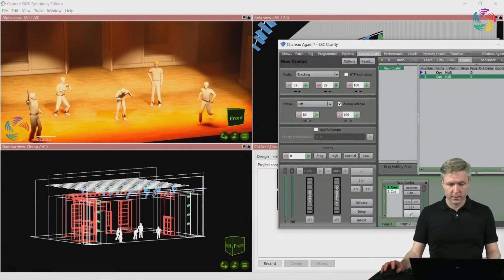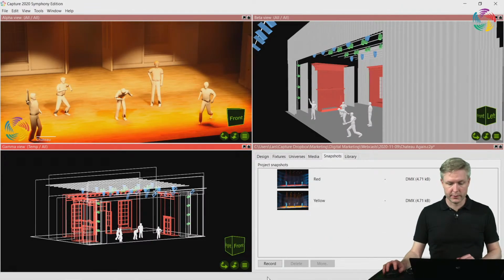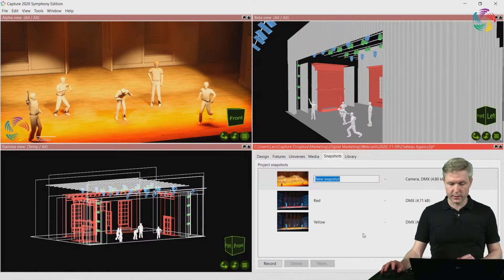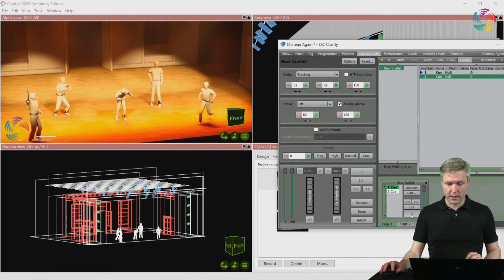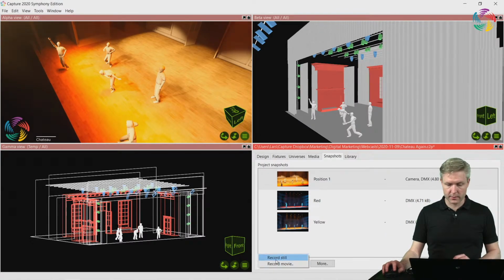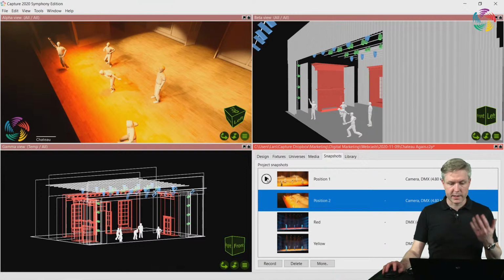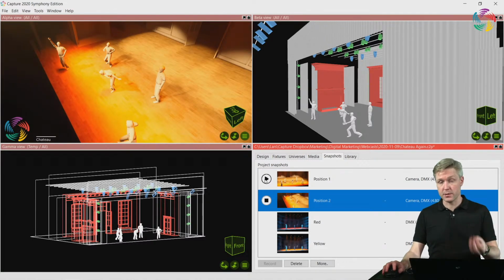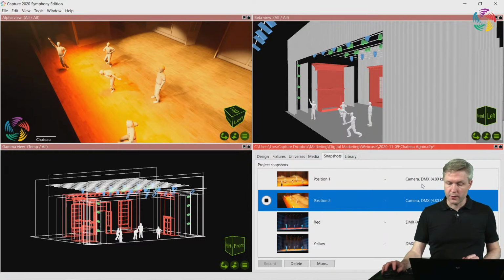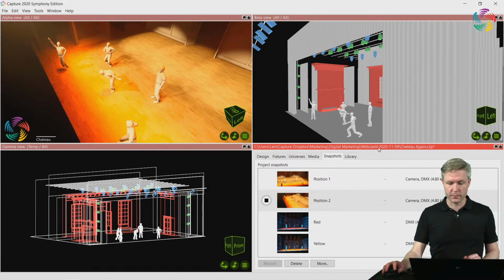So this is camera position 1. Let's record a snapshot here, a still snapshot, position 1. Let's jump to the other camera position and record that. That would be position 2. Now as I play back these snapshots, we're in the same situation again, that the only thing recorded is the camera position and angle. The fact that it says camera here in the column where it also says DMX is an indication that we have camera position information.